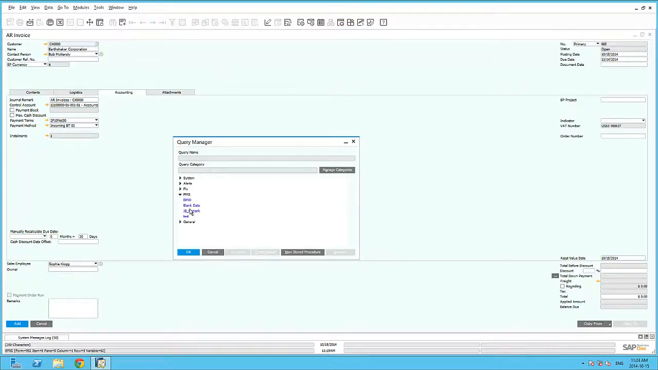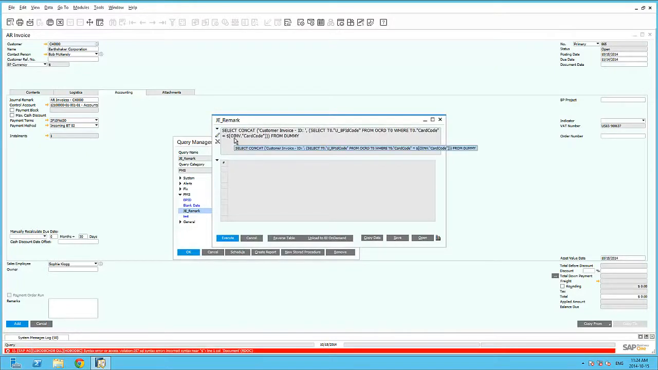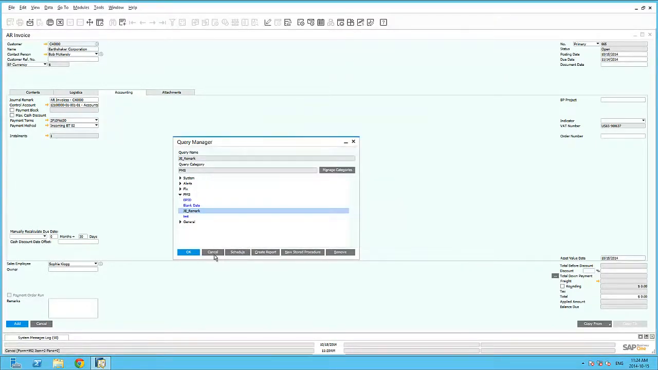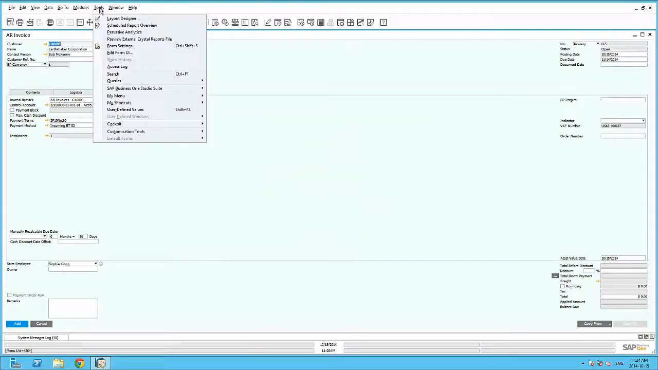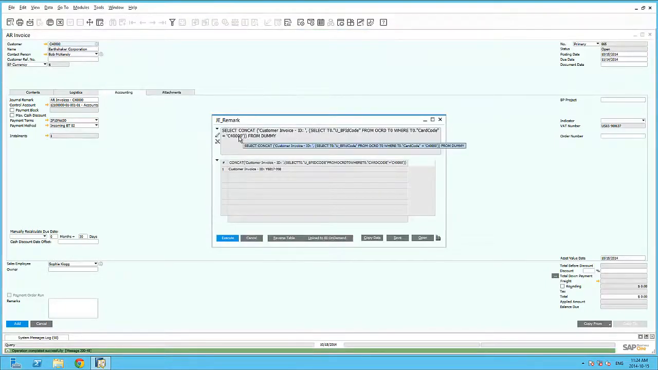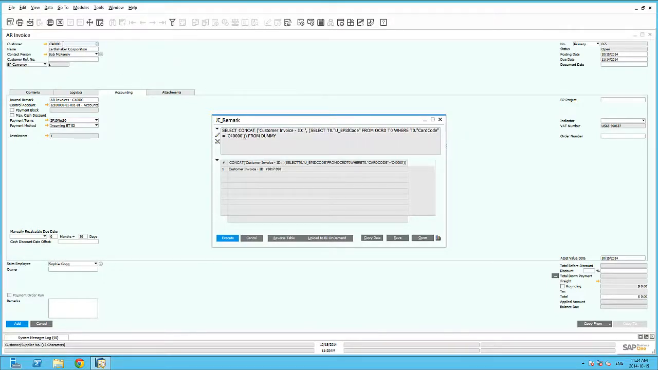Under the formatted search category, I have a query called JE_remark. Screen variables can be extracted from an active form within a query with the following syntax: $[table name.field name]. With the active form open, you can test the extraction of the screen variable by executing the query under Tools, Queries, User Queries, and finding the specific query in question. Here you can see that the query has in fact picked up my screen variable and appended it to my standard customer invoice text. Let's implement this formatted search.